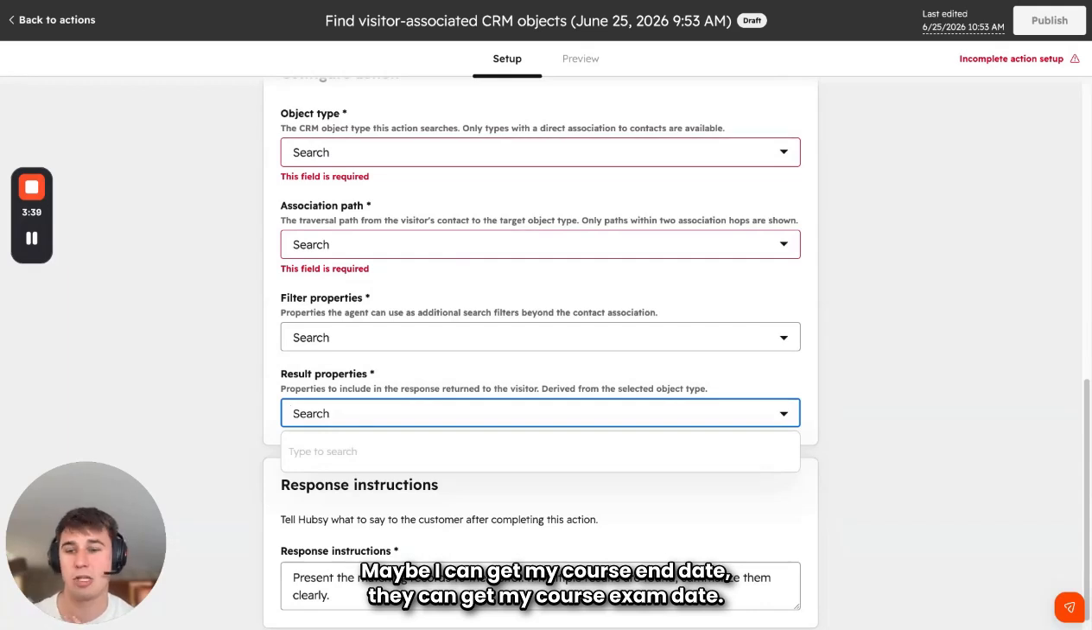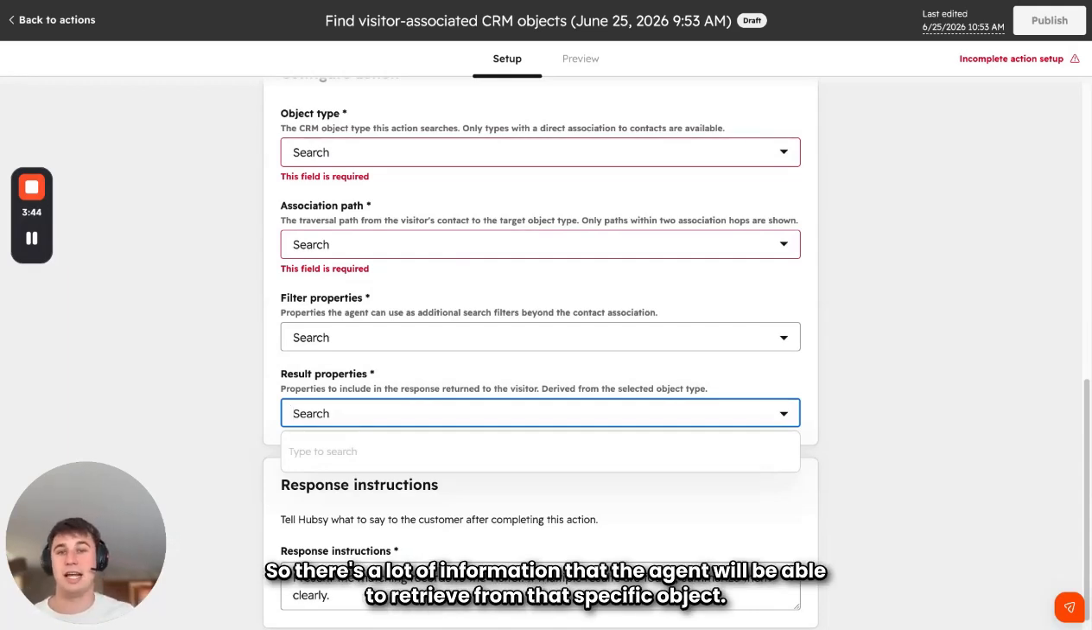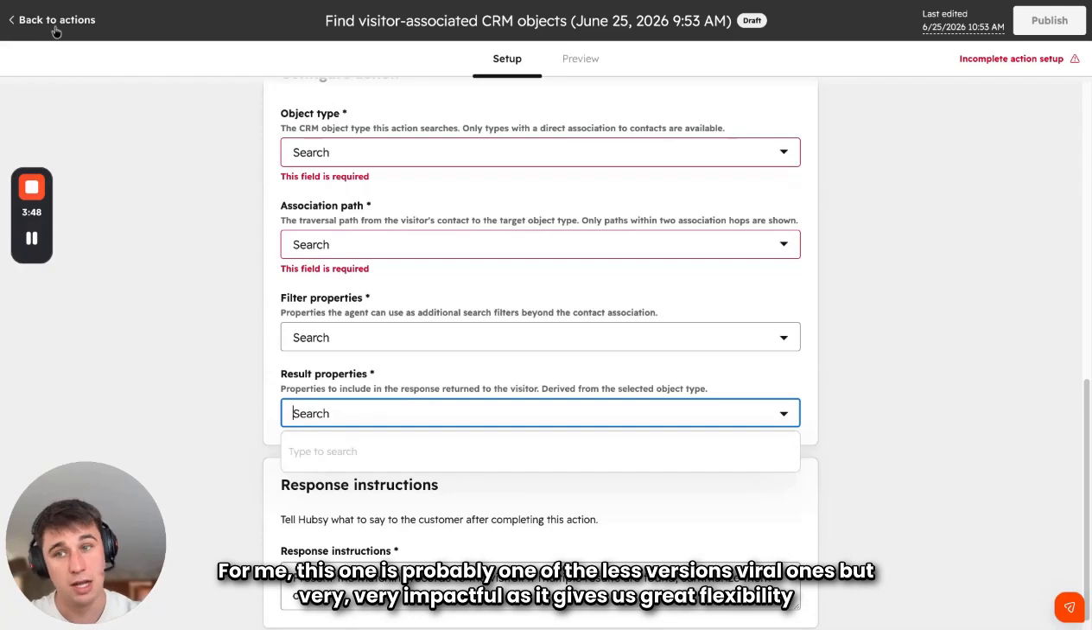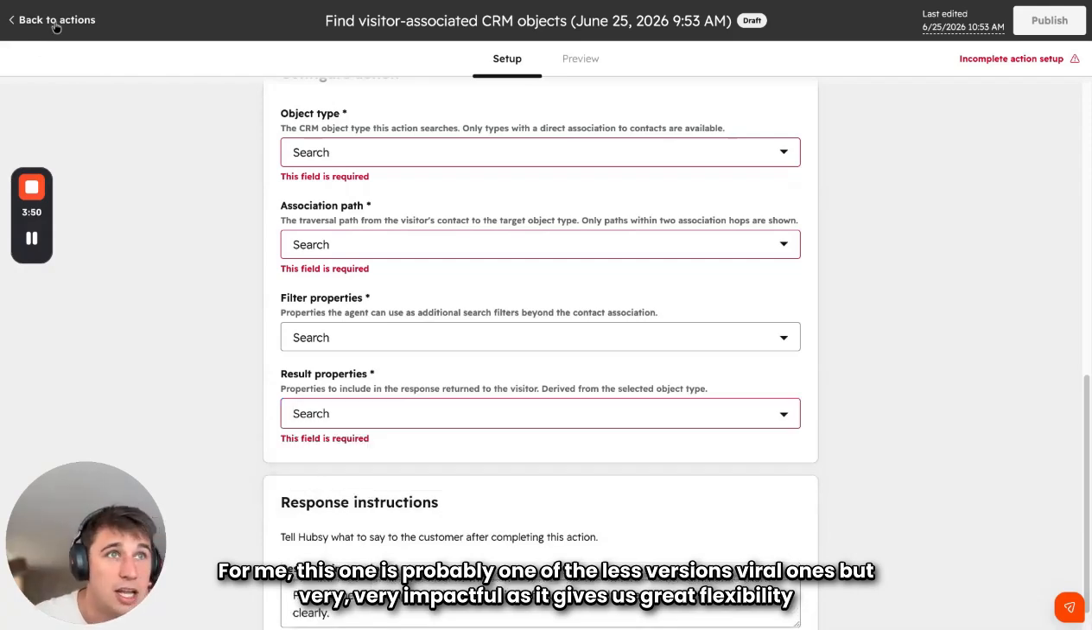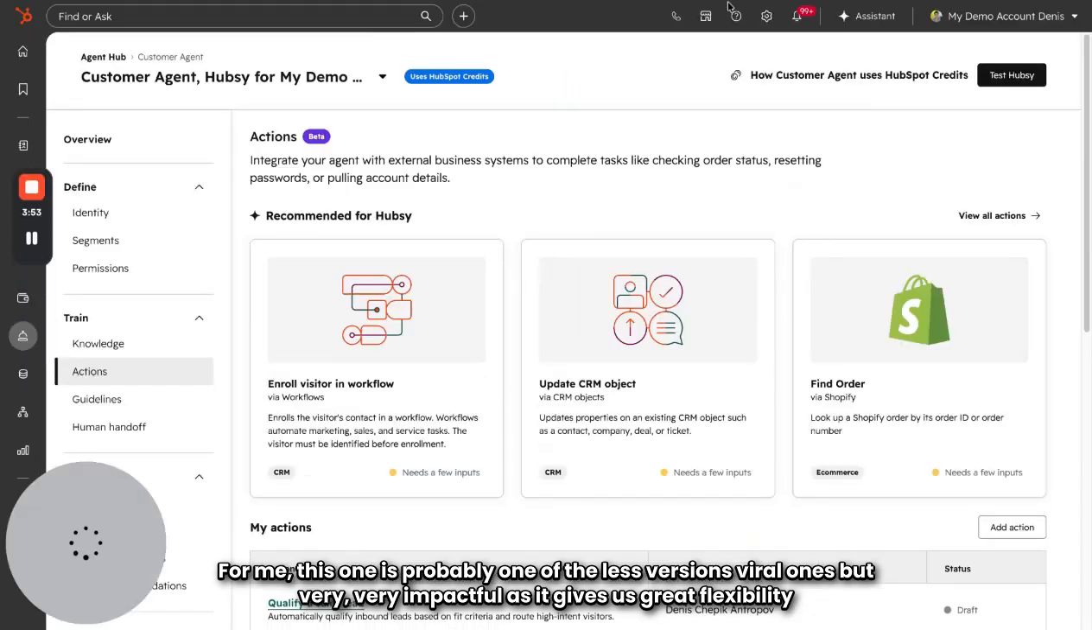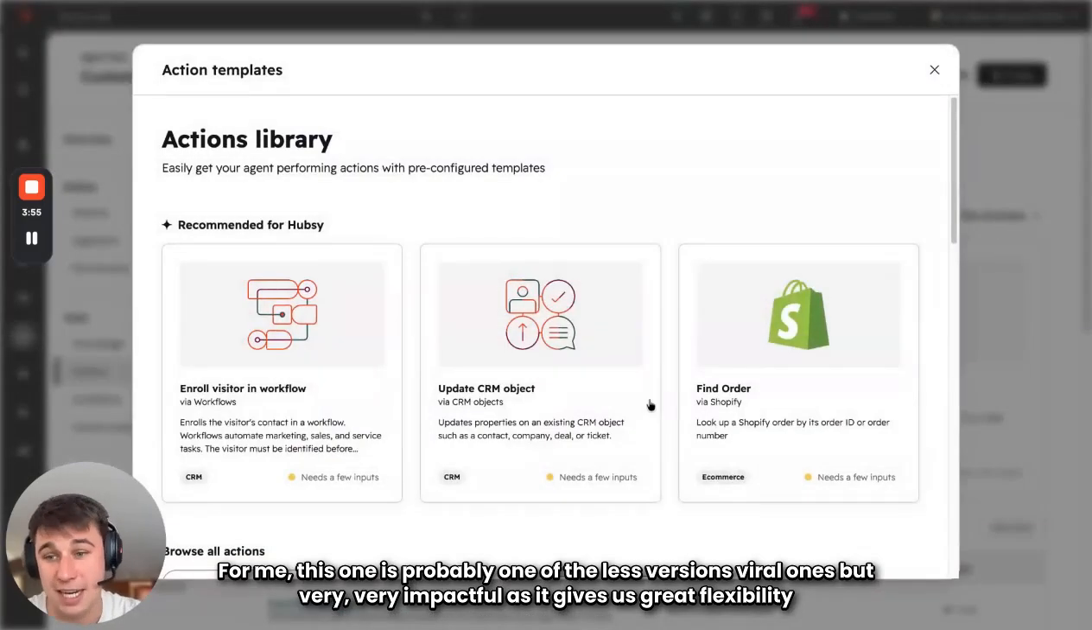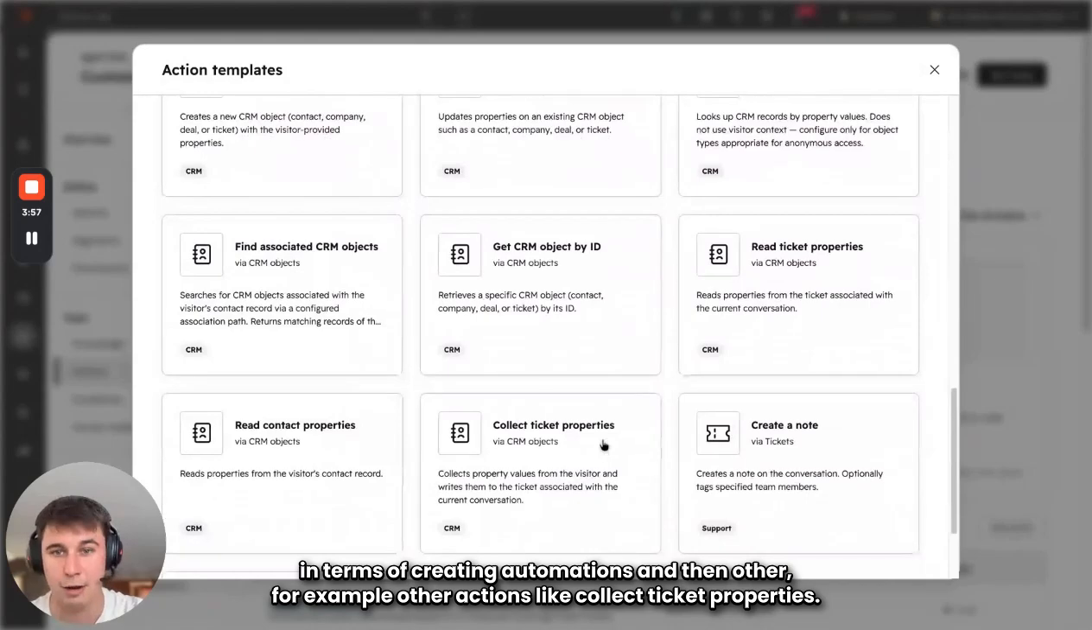Maybe I can get my course end date. Maybe I can get my course exam date. So there's a lot of information that the agent will be able to retrieve from that specific object. For me, this one is probably one of the less viral ones, but very, very impactful as it gives us great flexibility in terms of creating automations.